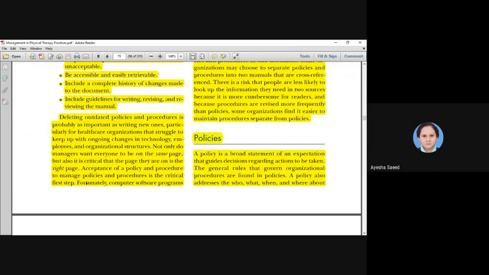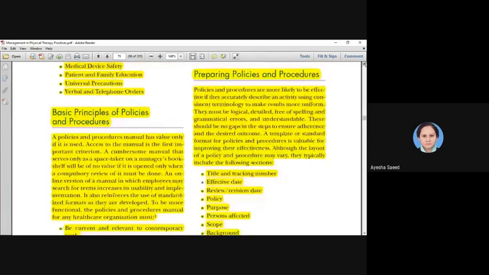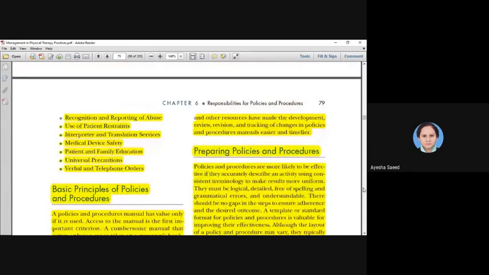Acceptance of a policy and procedure. To manage policies and procedures, acceptance is the critical first step. So it needs to be accepted by the people who developed it and onto whom it will be implemented. Fortunately, computer software programs and other resources have made the development, review, revision, and tracking of changes in policies and procedure manuals easier and timelier. So, software has made our lives very easy.